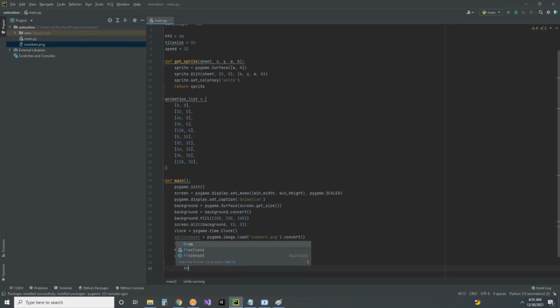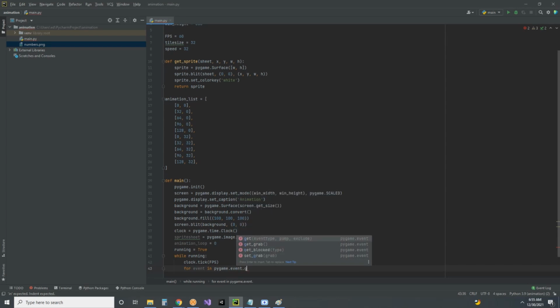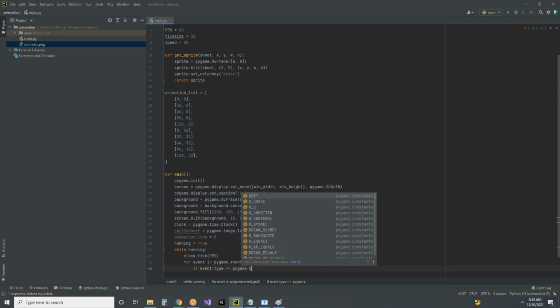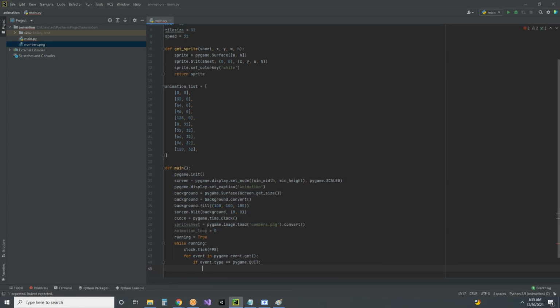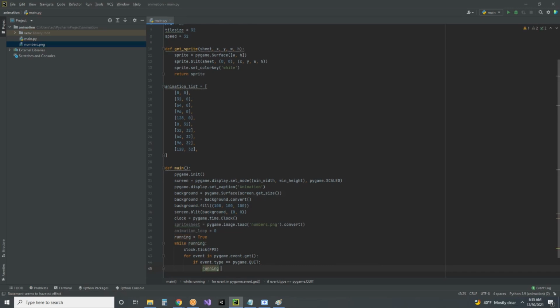Now we will do for event in pygame.event.get. Then if event.type double equals pygame.QUIT, then we will shut down the running loop. So running will equal false.